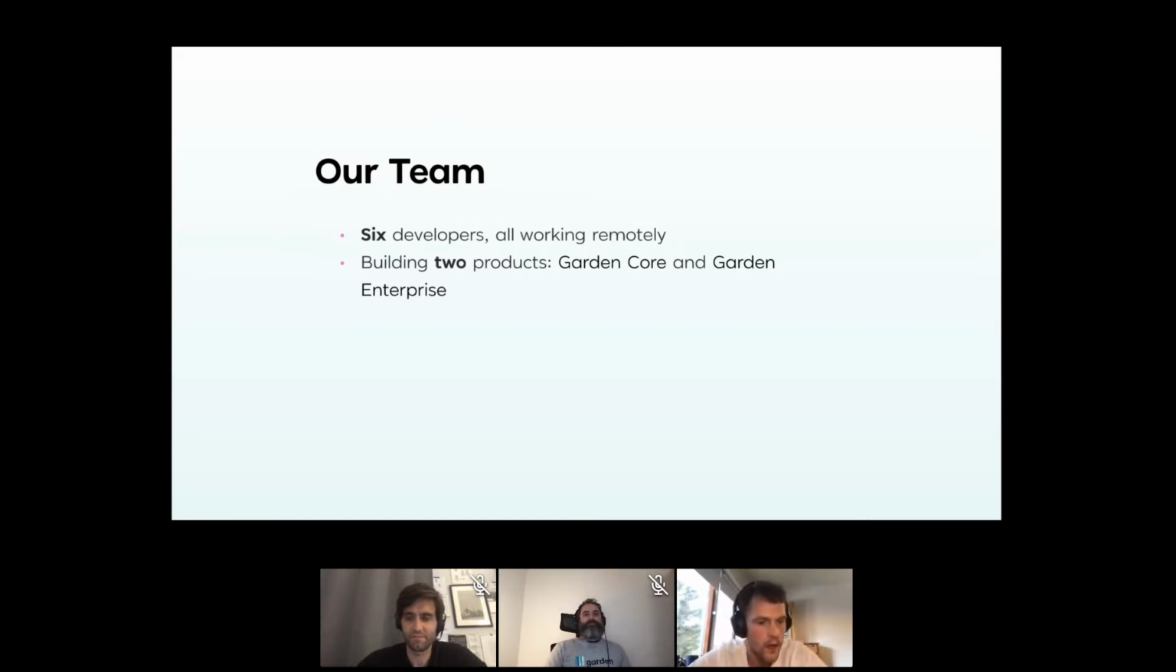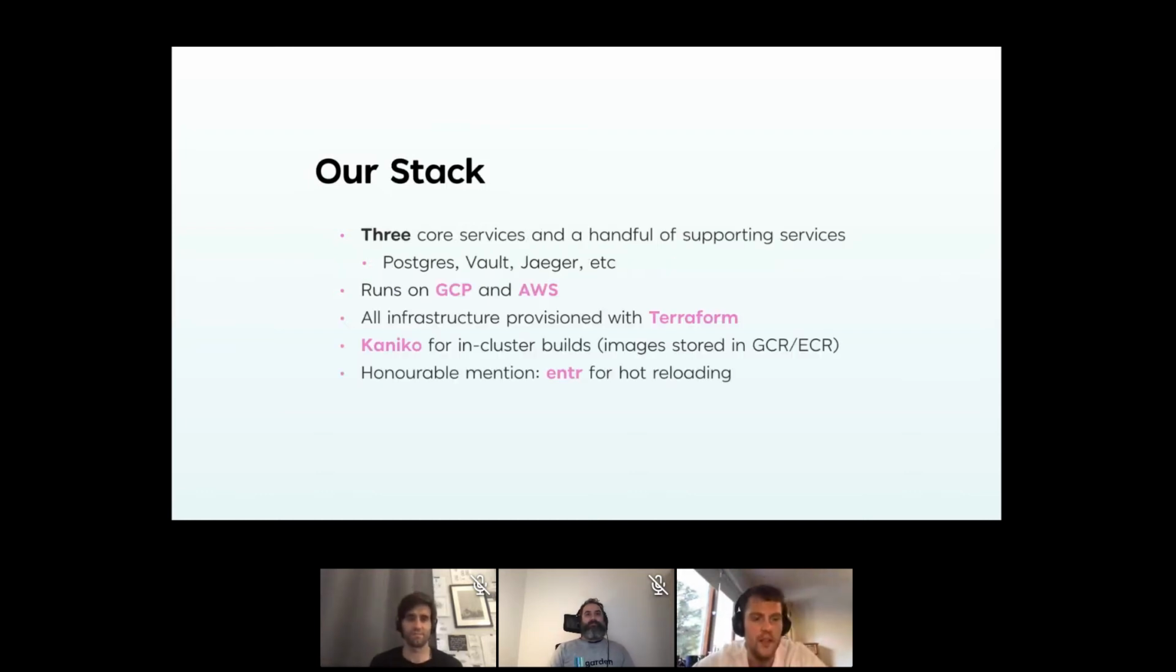And onto our stack. You'd switch the slide. Yeah, there you go. So we have 3 core services and a handful of supporting services, such as Postgres, Vault, Jaeger for tracing. The core services are written in Node.js, TypeScript, and it's a mono repo, so everything's in the same repo. We use GCP for a development environment and AWS for our staging environment. And the reason we're using both environments is that we just want to test Garden out in two contexts. So it's part of our dogfooding strategy, so to speak.